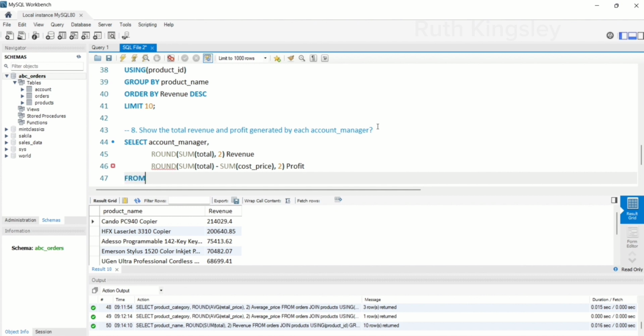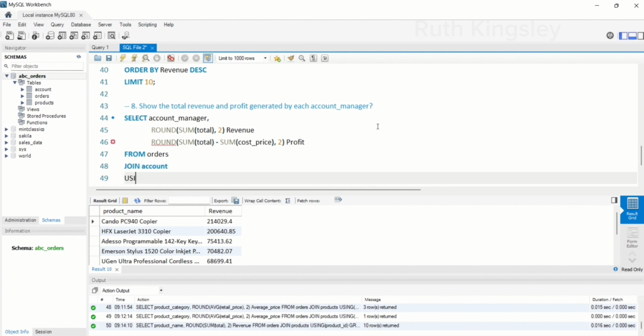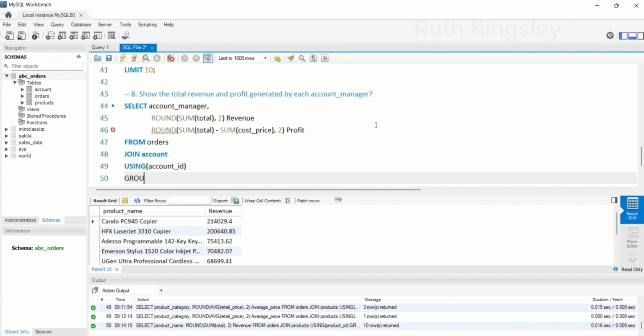Then I'm going to type from orders. I'm going to join the accounts table. So I'm going to say join account. I'm joining this accounts table on the account ID column. I'm joining both tables on the account ID column because that's the related column between those two tables. I'm going to group by account manager.